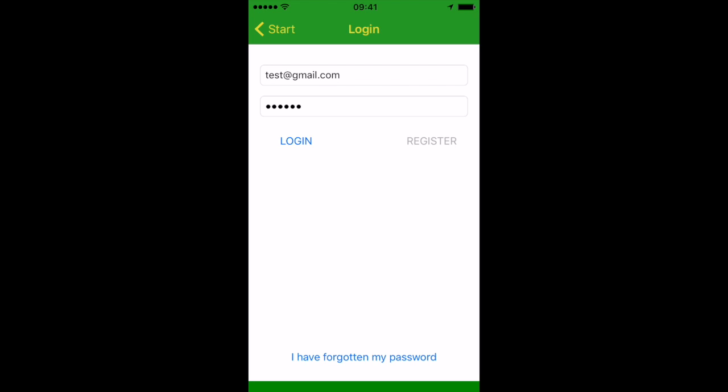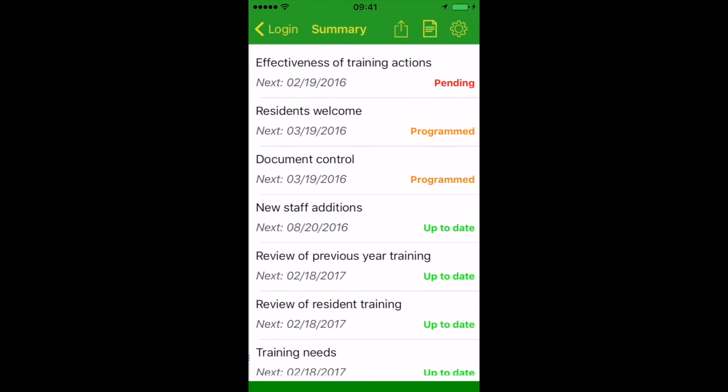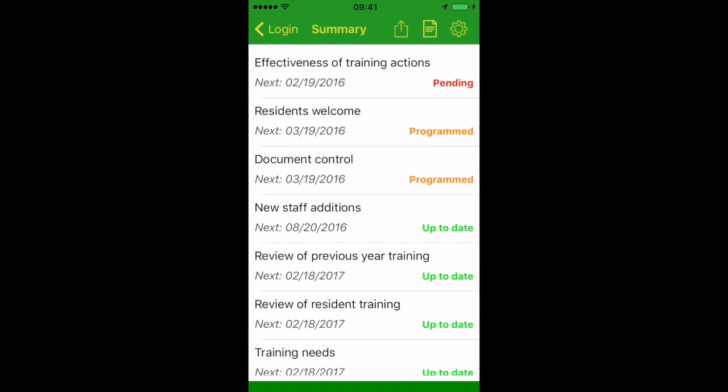Now, we will show how to use the app in a standard situation, supposing that we have been working with the app for a certain amount of time, and that we have already entered data. By pressing the login button, we access the main screen of the app. In this screen, we have a list of tasks, ordered by decreasing immediacy. First, the most urgent tasks, the pending tasks, then, the scheduled tasks, and finally, the up-to-date tasks.